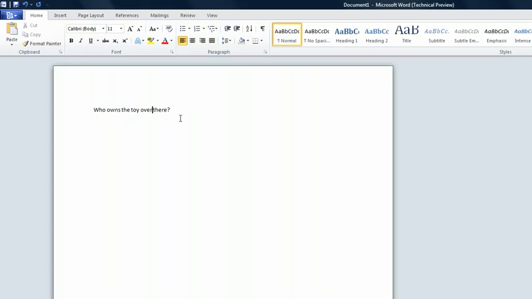So the improved, context-sensitive spell checker is really useful, particularly for younger people who may mix up words like there, to, etc. And it's just a cool improvement to have.